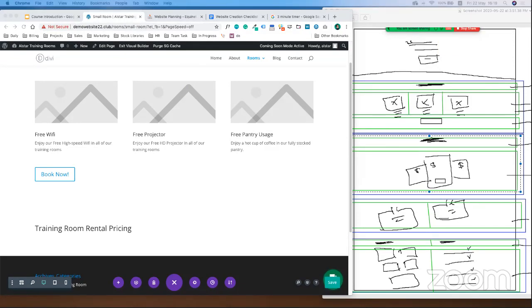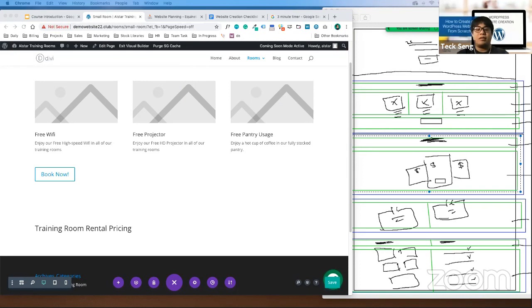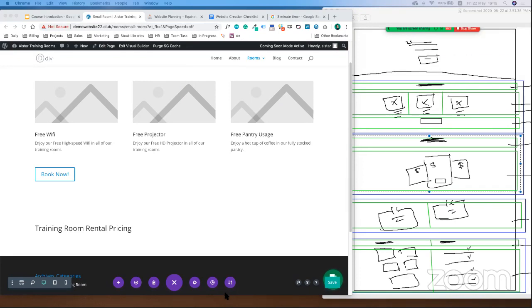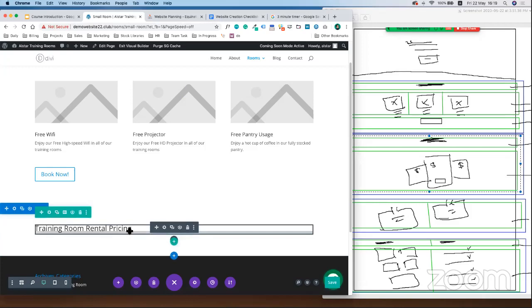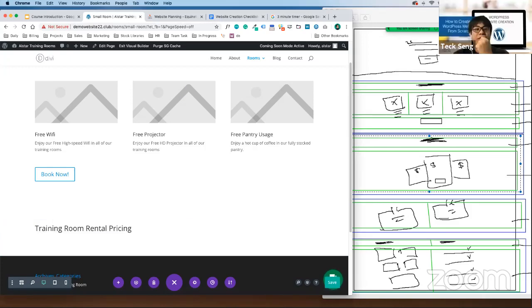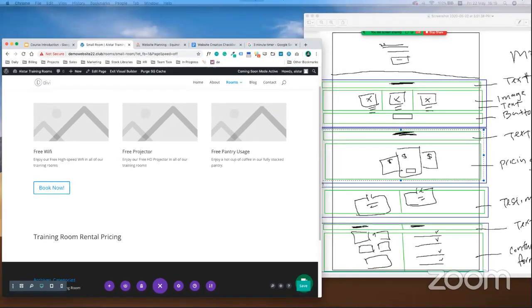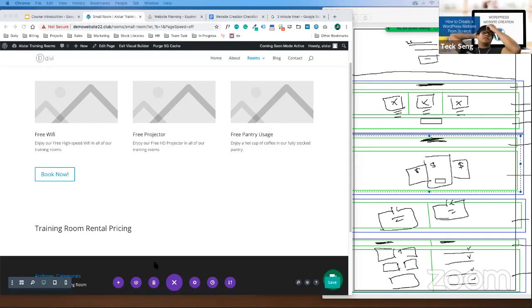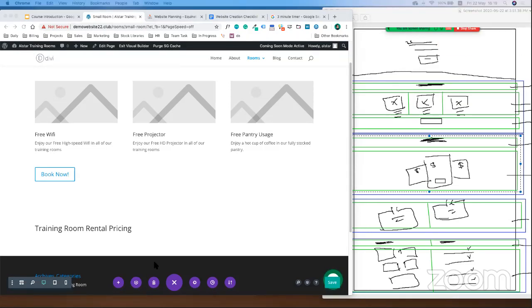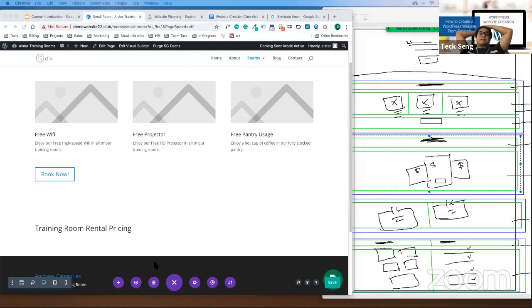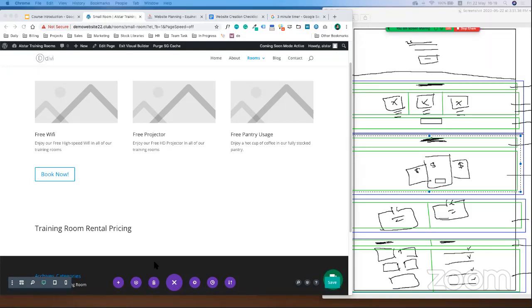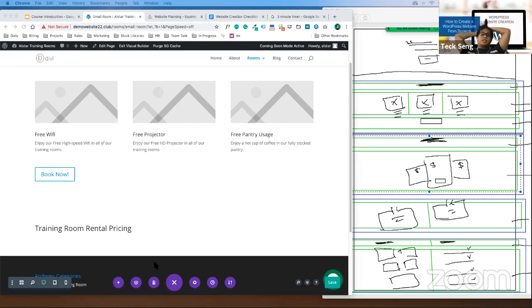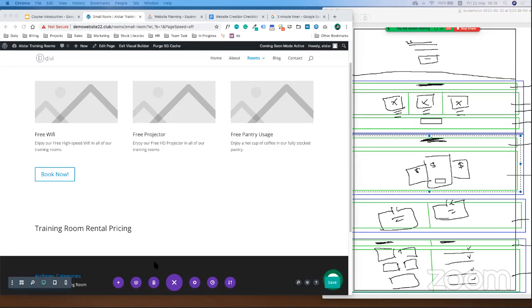Don't mind repeating all the instructions again. Which part? Okay, I clicked the blue plus and then I got insert section. Okay. And then insert new row. Regular section. Regular, yeah. Then insert new row. One column. Then insert text as a module. Okay. Change your text content to training room rental pricing, then make it H2. Room pricing, and make it H2, that's it. Okay.